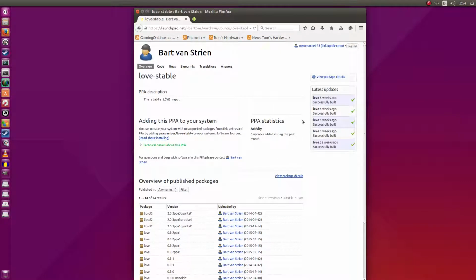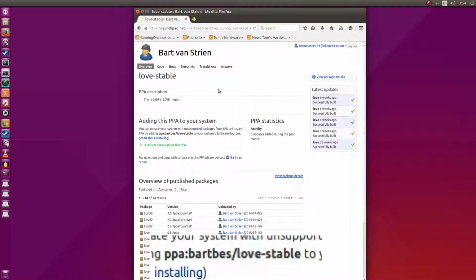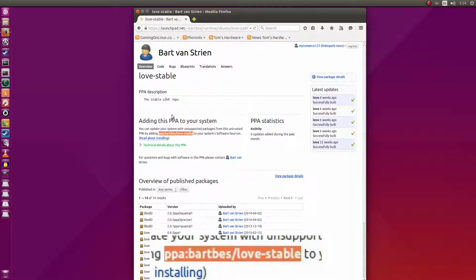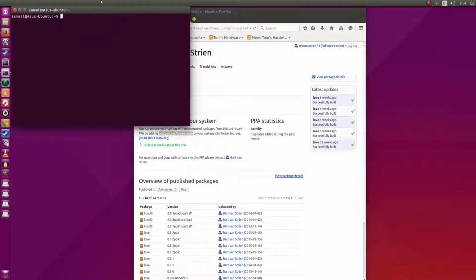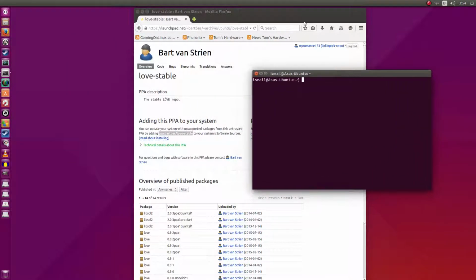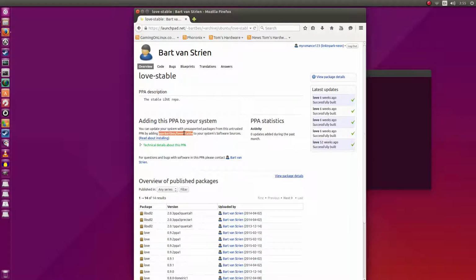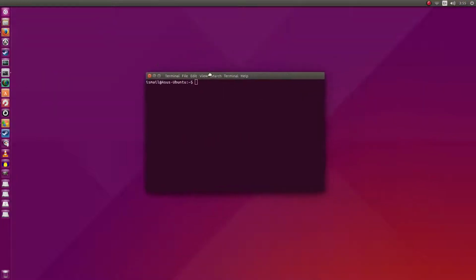So it's going to go out and open up to this page, which looks kind of cryptic, but it's pretty simple. All we want is this information right here, these words in bold right here. So you're going to go ahead and open up a terminal. What we're going to do is add this PPA to Ubuntu so we can download it from this PPA. So I'm going to right click on this and click copy. Now we can minimize that. We don't need that anymore.